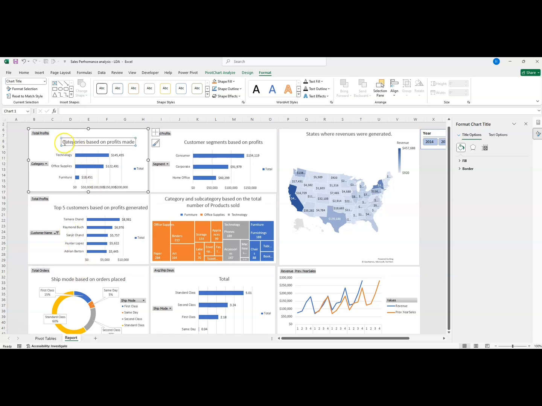Now this is product category, based on product categories, based on the profit made. Anyone seeing this will go like, okay, you can see the categories and the profit generated for each of these categories. Customer segments based on profit, these are the customer segments. You get to know which customer segment generated more profit for us.